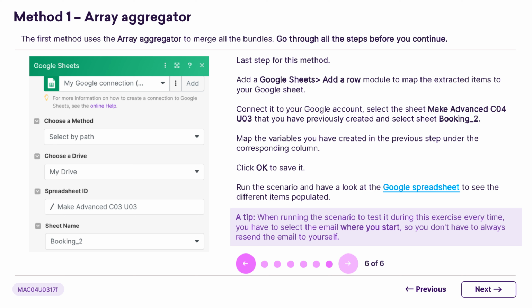Here's a handy tip. When you're testing this process, you can select the starting email rather than sending new test emails each time, which saves you effort and time. This practice streamlines the testing phase, making it more efficient and straightforward.